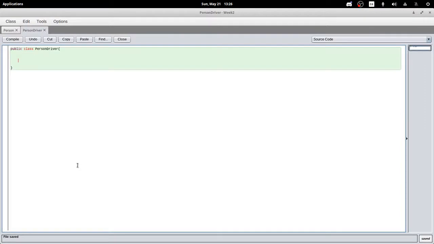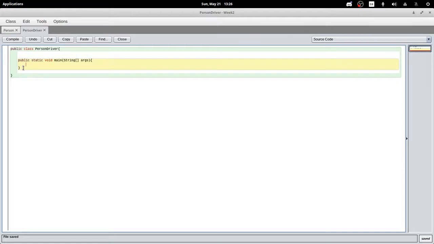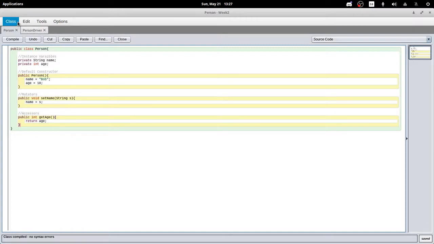Always remember that our driver class is the class where we want to start our program. Usually the driver class will have our main method, because the main method indicates to Java that we want to start our program here. So public static void main(String[] args). That's a set thing that you can remember. It'll always be like this. It'll always have static and void, and it's always called main. Now we can call our person class, or instantiate our person class.